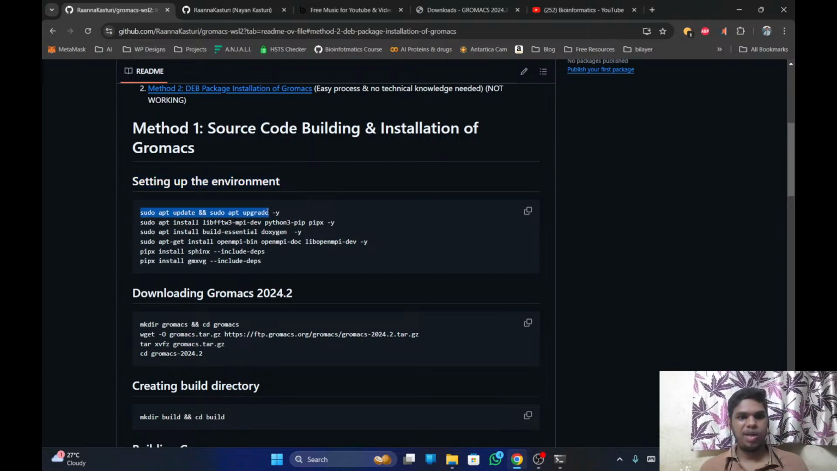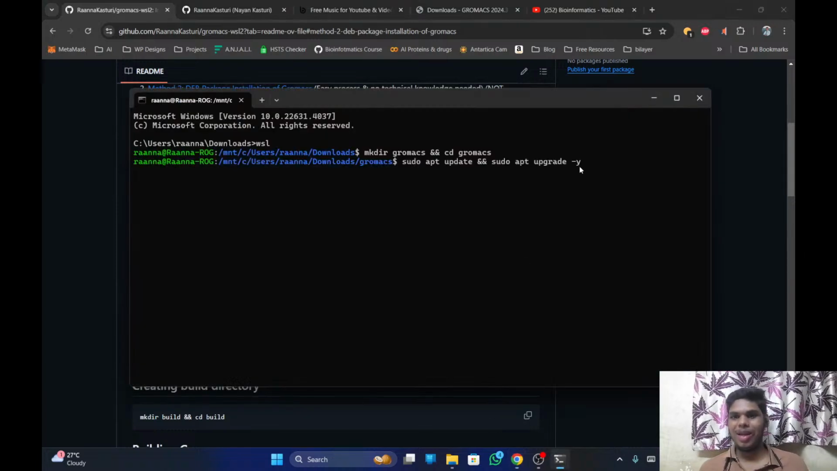So sudo apt update and sudo apt upgrade. Why? That basically means yes. Sudo apt update will basically update the repository libraries that need to be installed. There are some sources. So sudo apt update will basically update the sources, and sudo apt upgrade will basically upgrade.